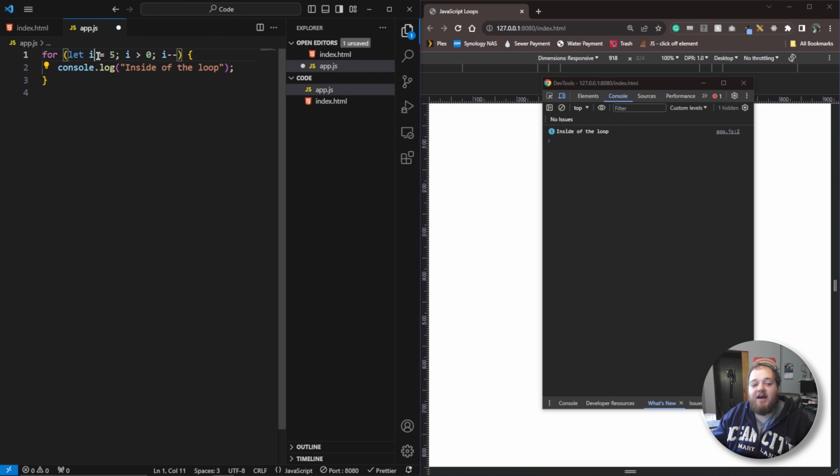So we're going to set i equal to 5, and then we're going to say as long as i is greater than 0, then we're going to continue with this loop, and then we're going to subtract 1 from i throughout every iteration. So if we save that, we can see we've got the exact same thing printed out to the console over here. But this is just one simple way that we can use loops.